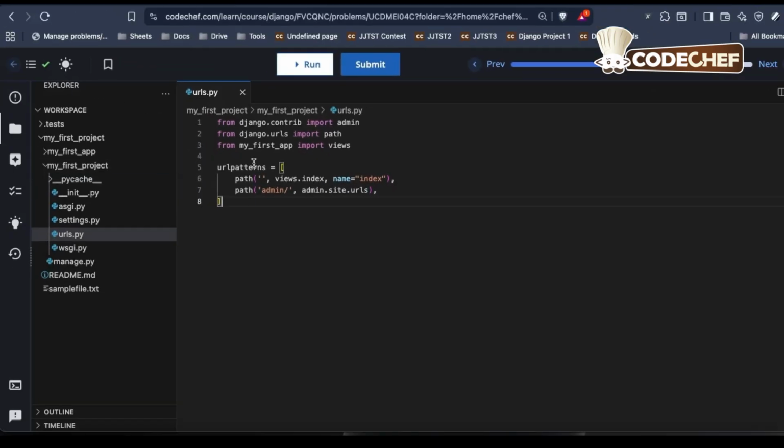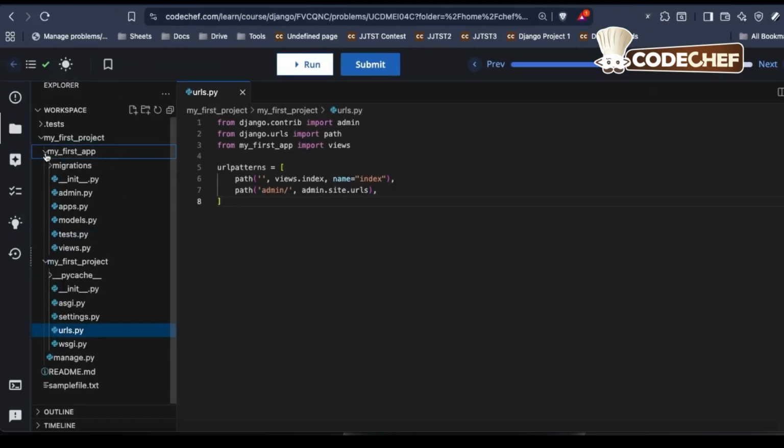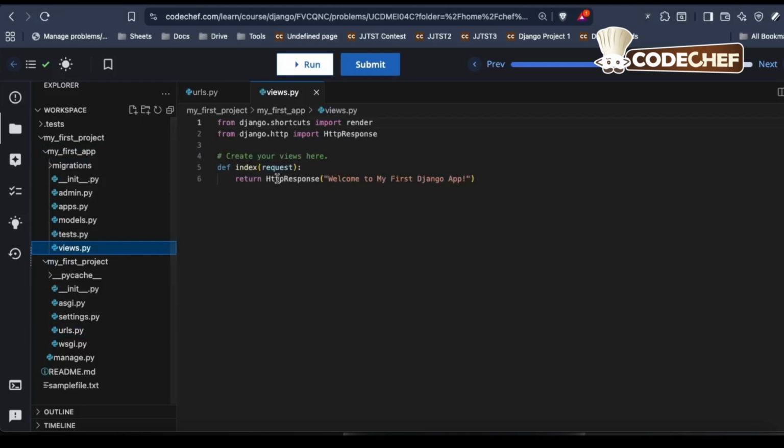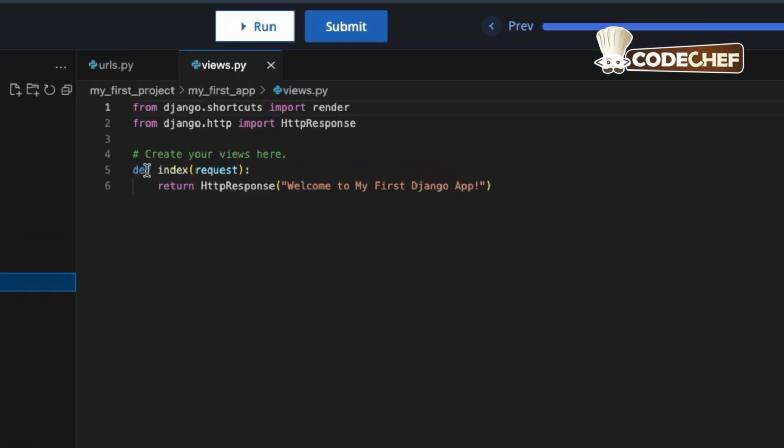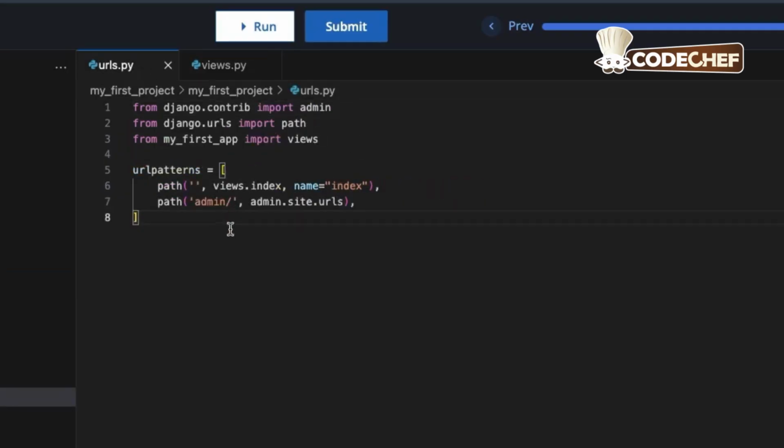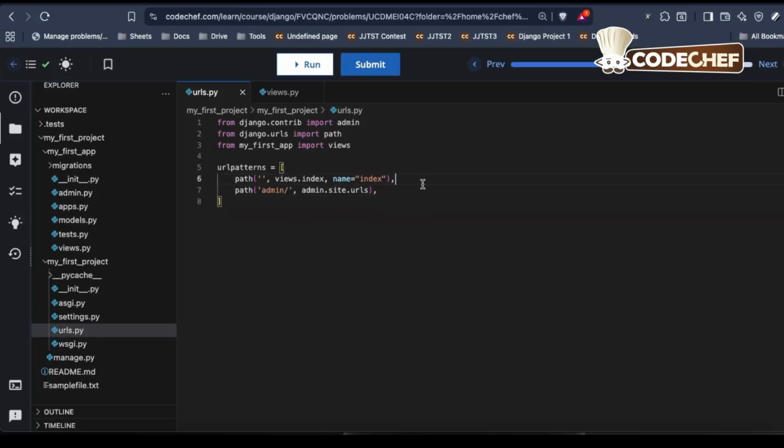Now what is that index view? If you look at our my first app here, if I expand and open the views.py file, you see index was the function that was here. And what does it return? It returns a message saying welcome to my first Django app. So that is what is going to be called here when we visit the home page. Now if you visit the admin section, it is going to open some admin related things. Don't have to worry about this now. Let's just focus on the home page for now.